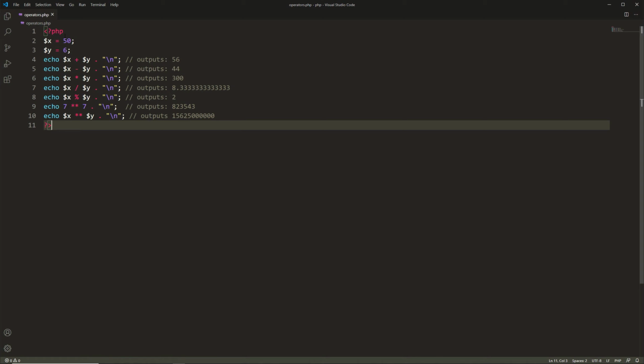All right, so what do we have? On line 1, we have our opening PHP tag. On line 2, we have the variable x, which has the value of 50. Then on line 3, we have the variable y, which has the value of 6. On line 4, we're going to echo out x plus y, which outputs 56. The new line characters are there so that when we display it within our terminal, you'll see each one on a new line. If you're going to display it in the browser, you would replace the new line character with the BR tag. On line 5, we echo out x minus y, which outputs 44.